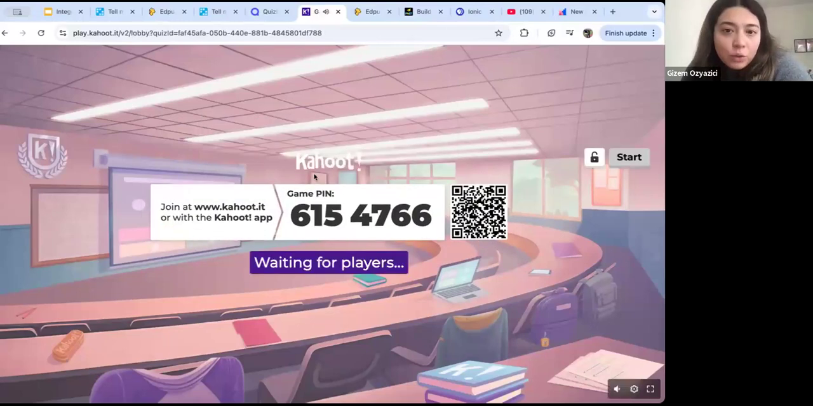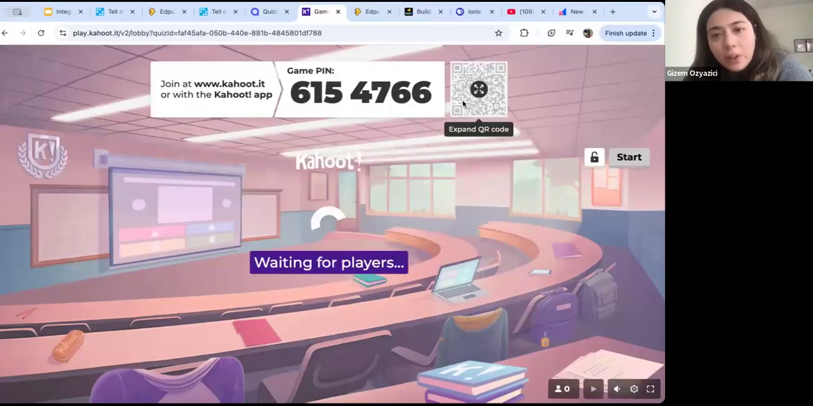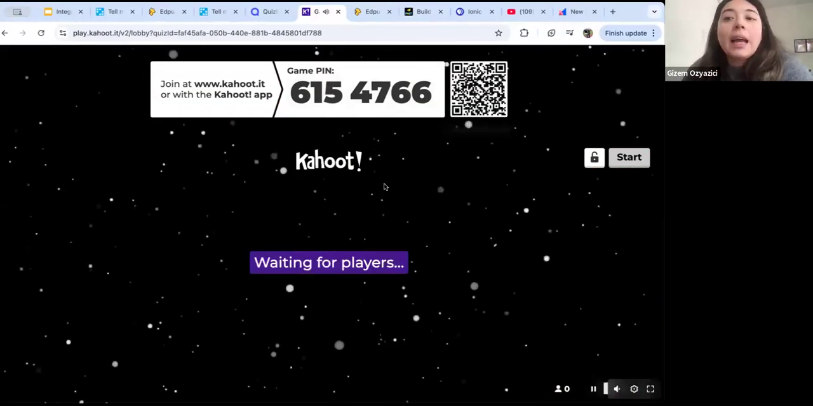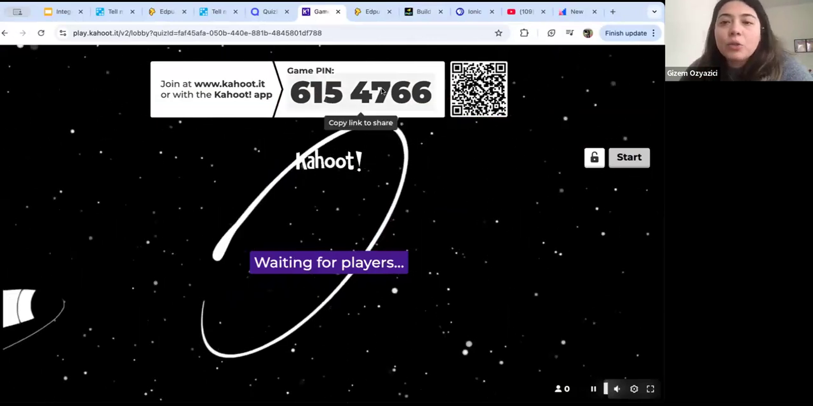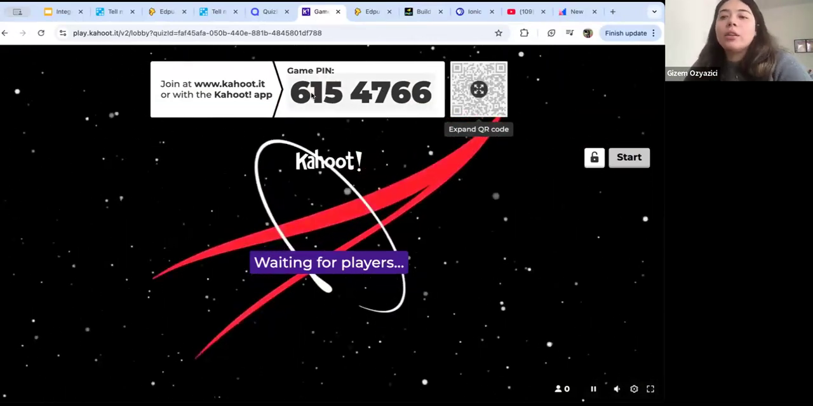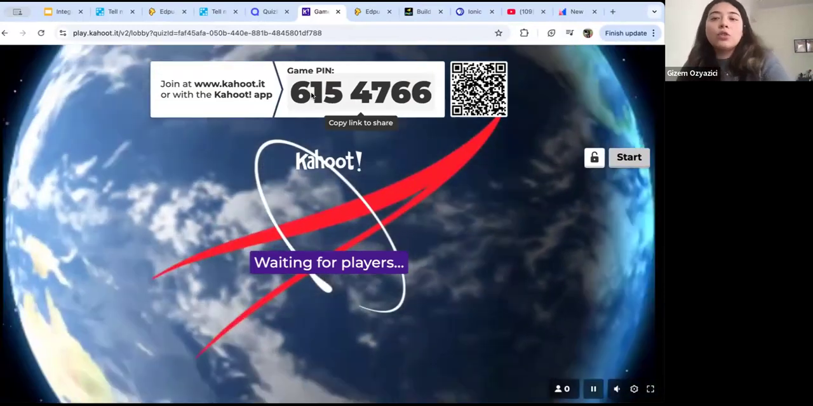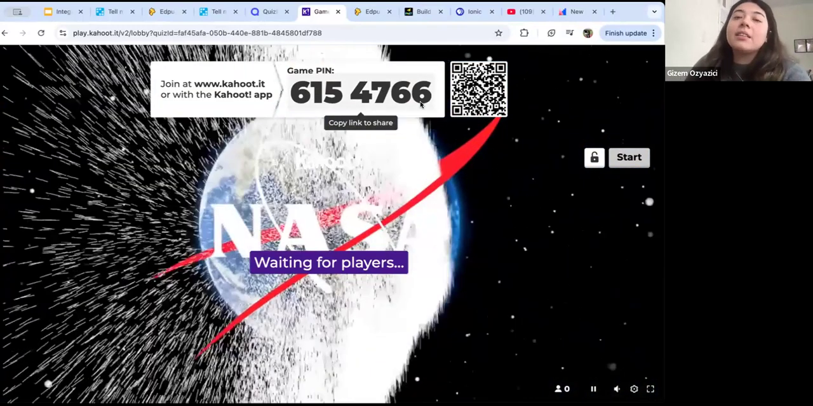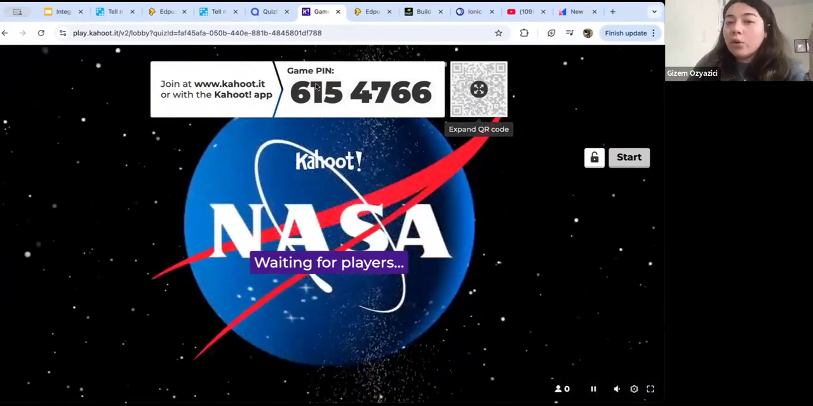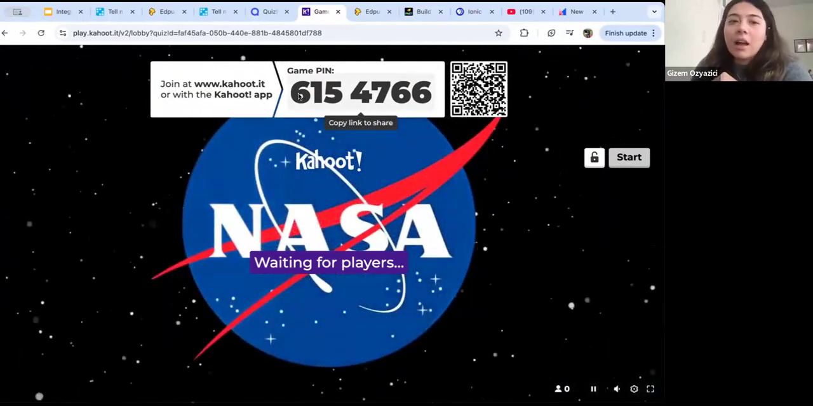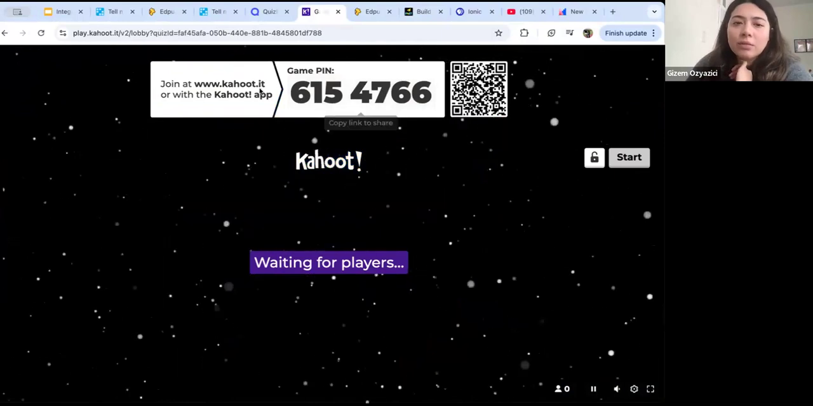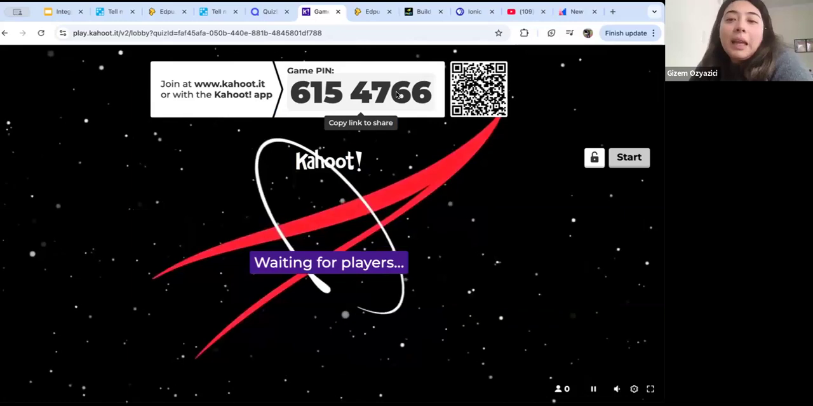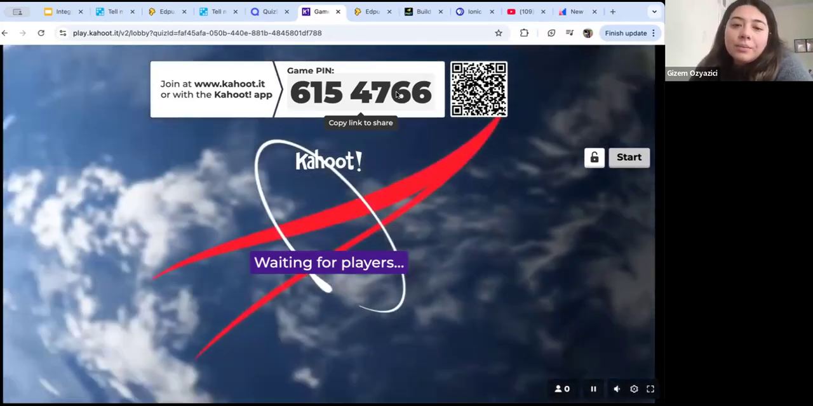When you start the Kahoot, you will see a QR code, and there's also a game pin. So your students can join this Kahoot by scanning the QR code, or they can just Google Kahoot login and put in this number. You can either scan the QR code, or just Google Kahoot.it or Kahoot login, something like that. It's going to ask you for the PIN, and then you can join.